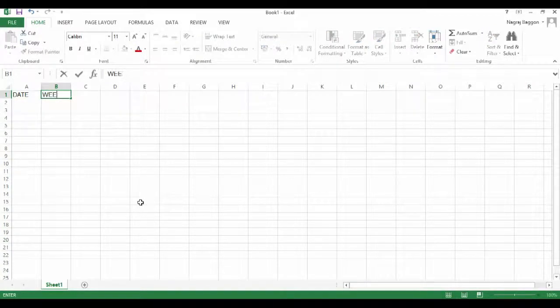Next, I put in the function weekday. By default, Excel calculates Sunday as day 1 and progresses through to Saturday as day 7. The week num function returns the week number. We have 52 weeks in a calendar year, so the week num function tells us in which week of the year we are.